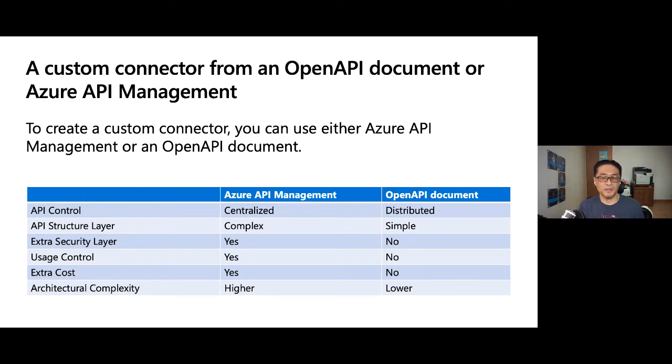Through API management, we can put extra security on top of what the OpenAPI documents require. The OpenAPI document can provide, like, one API key authentication or OAuth authentication. But on top of that, API management can put more security layers on that, so you can safely use it. Also, we can handle each API usage through the API management.